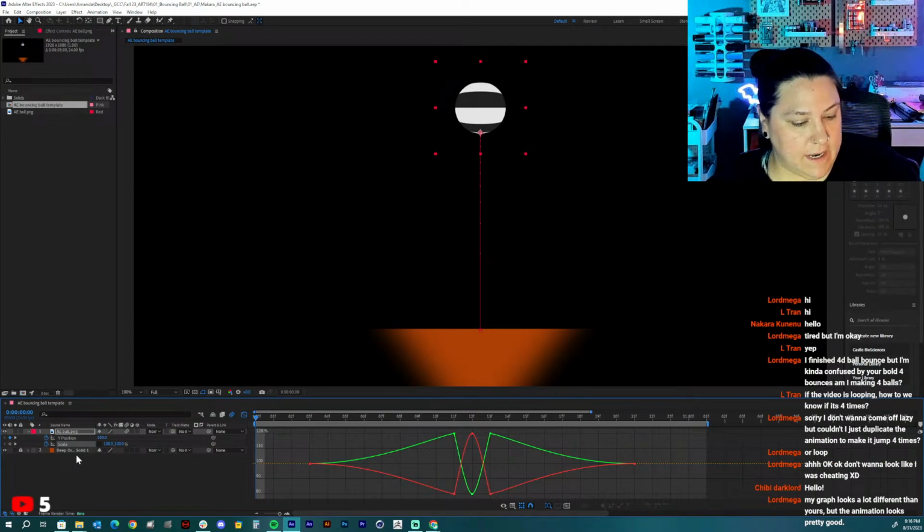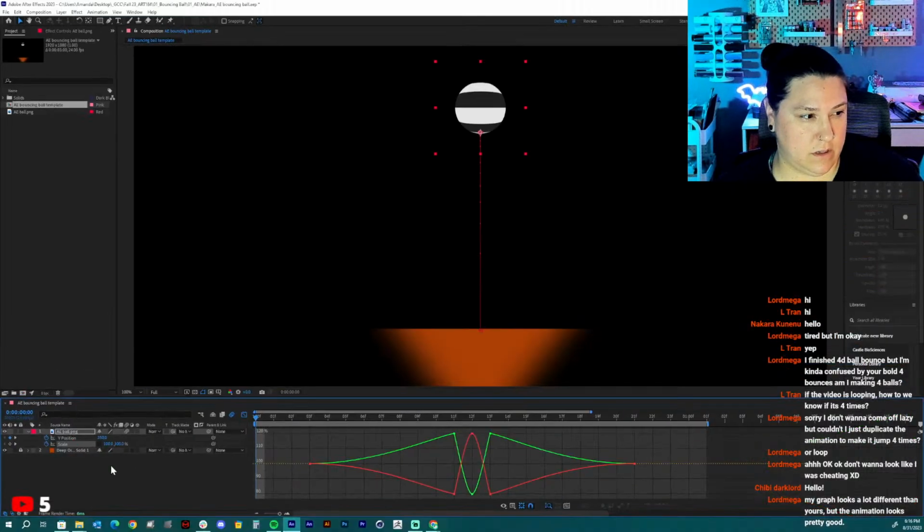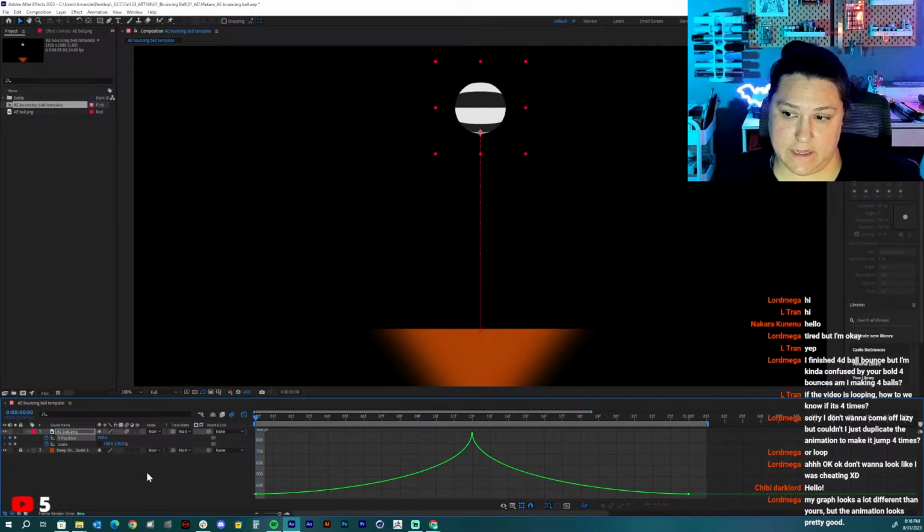But like over here, let me do this. When you're in your graph editor, if you click on the scale, it'll look like that. And then if you click on the position, it should look like this one. This is my position graph. Does yours look anything like that?